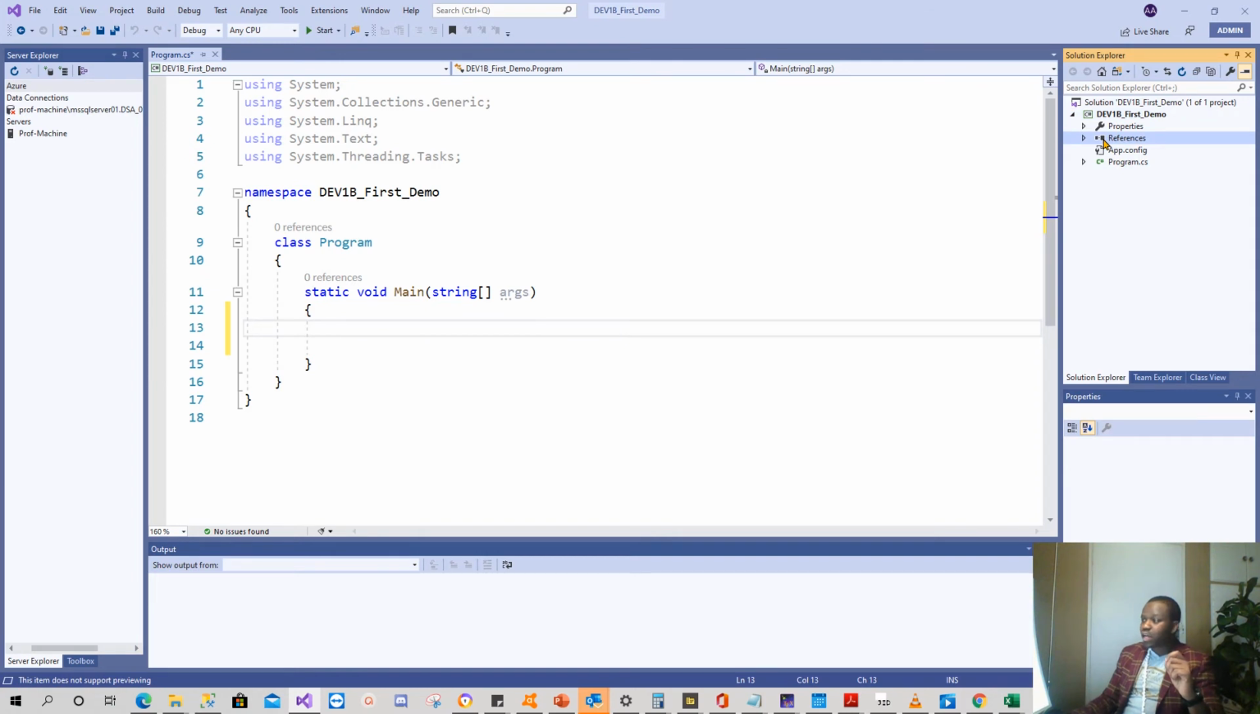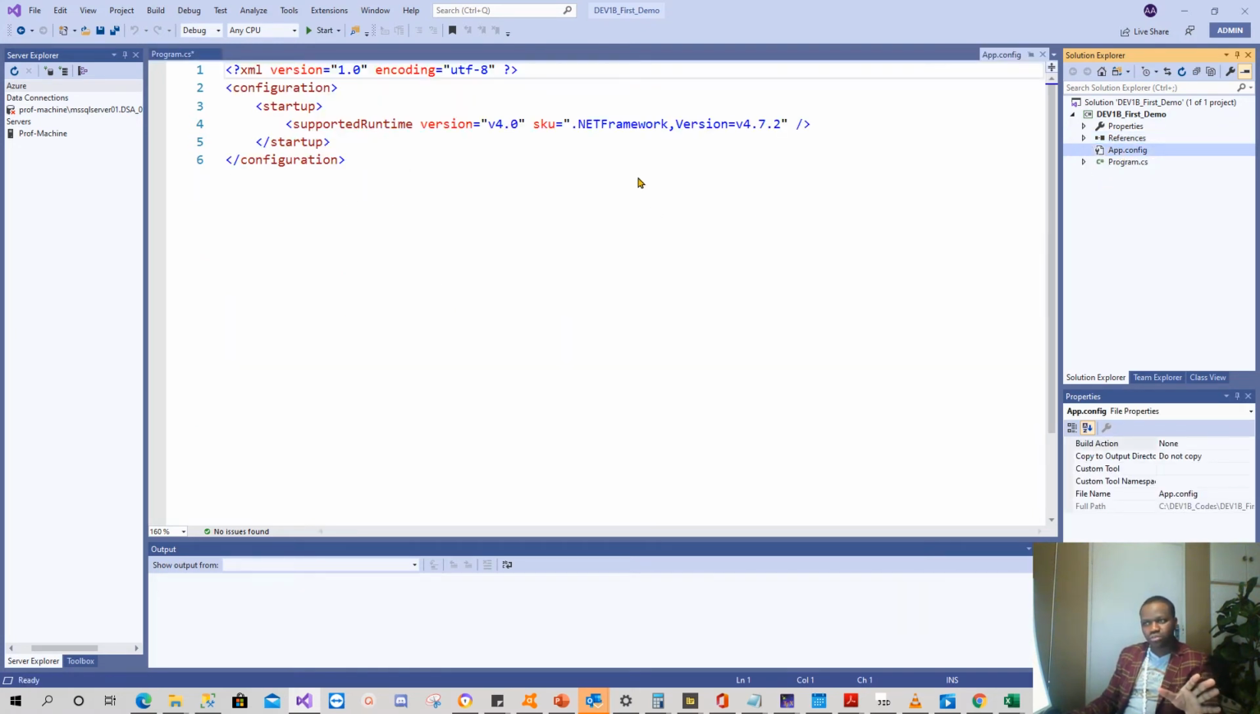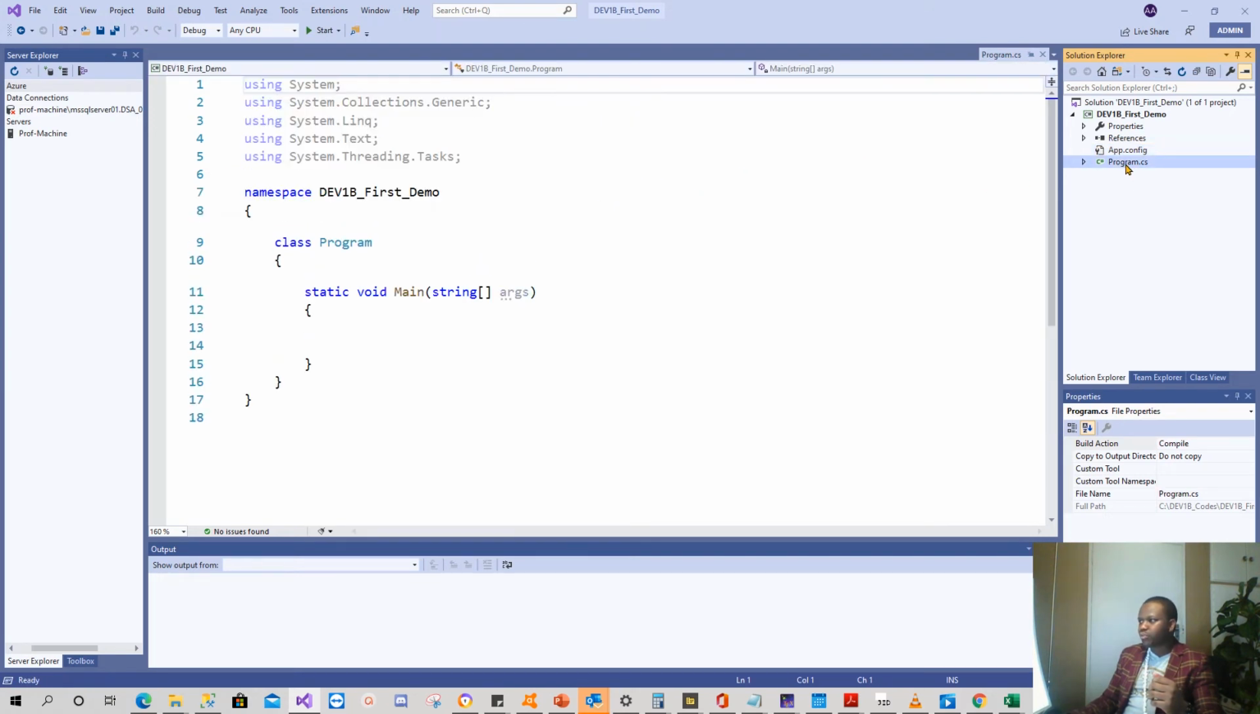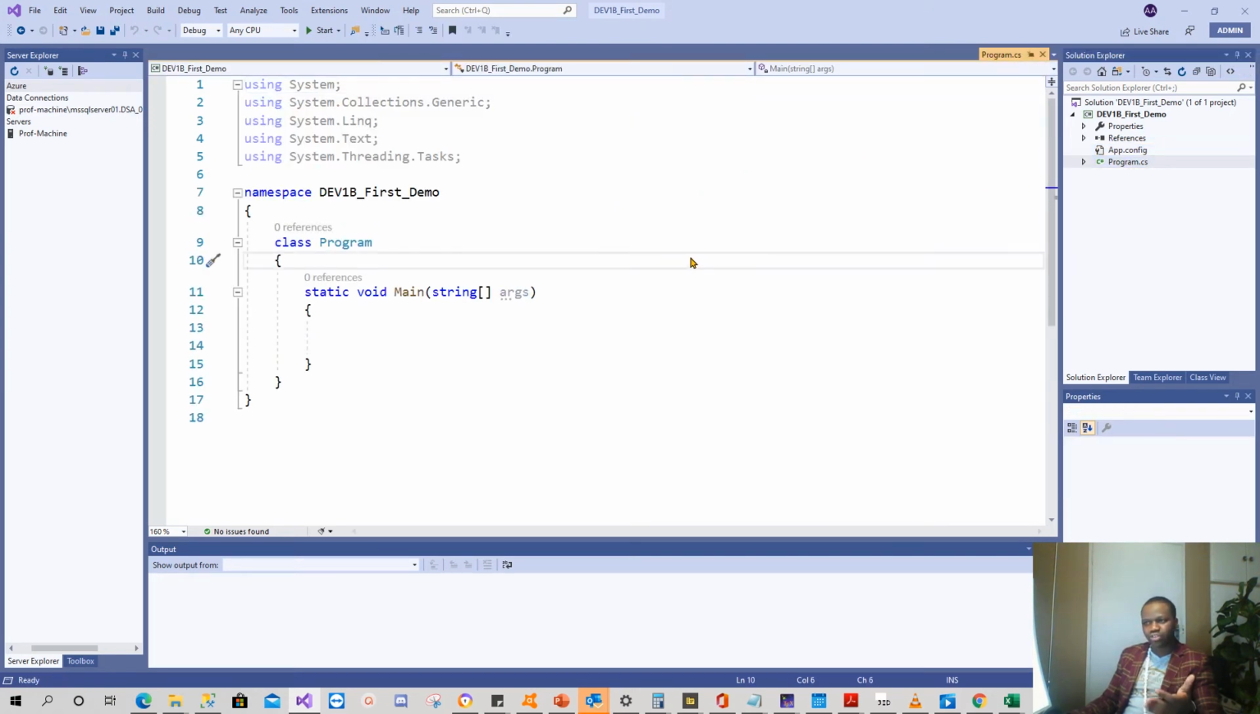Then you have references, which are like supporting files. We call them dynamic link libraries sometimes, that your project uses to execute. So again, don't touch that in the meantime. Then we have application config. Those are also used by the system. At some point, you understand what all of this means. Also, I'll close that for now. I won't touch that. Then you have program.cs, which is the actual program. So this is where you put your program.